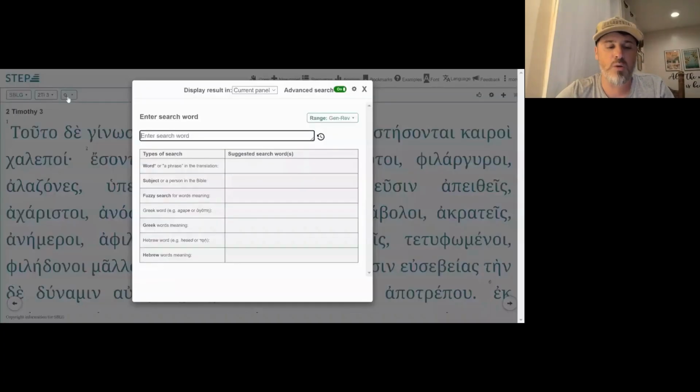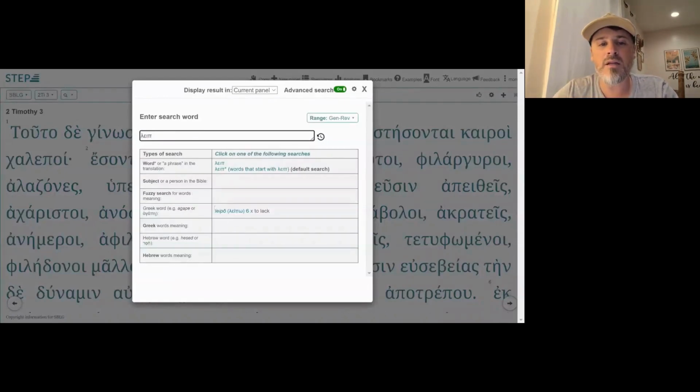All right, I'm at stepbible.org if you're watching. If you just listen, that's fine too. I'm going to hit the search button. I'm going to set my keyboard to Greek. Boom, there we go. And I'm going to type in λειπ, and there you go. We only get 6 times.